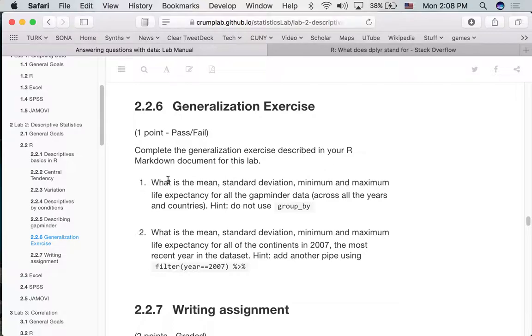First question is, what is the mean, standard deviation, minimum and maximum life expectancy for all of the gapminder data across all of the years and countries and continents? And it's giving us a hint. Do not use group by.